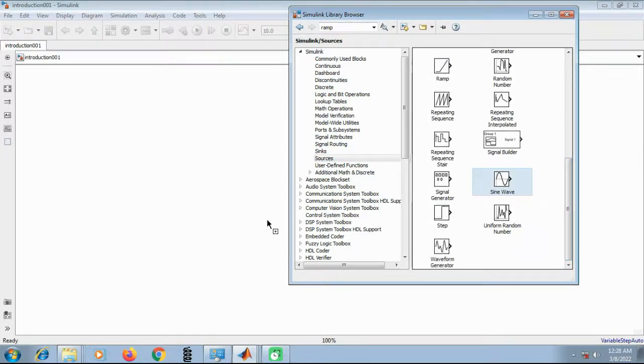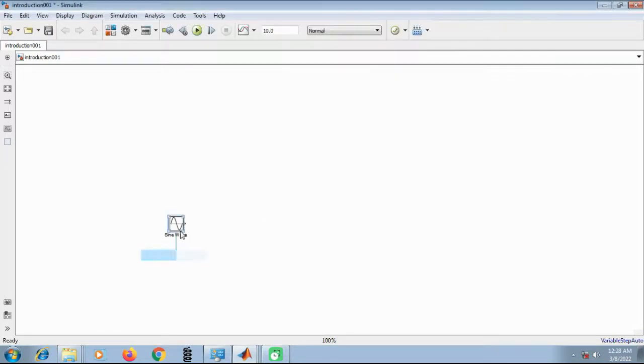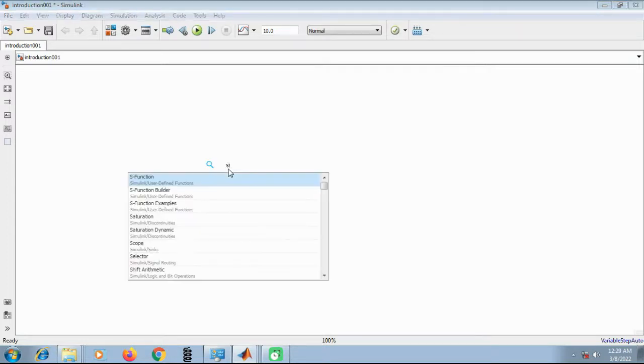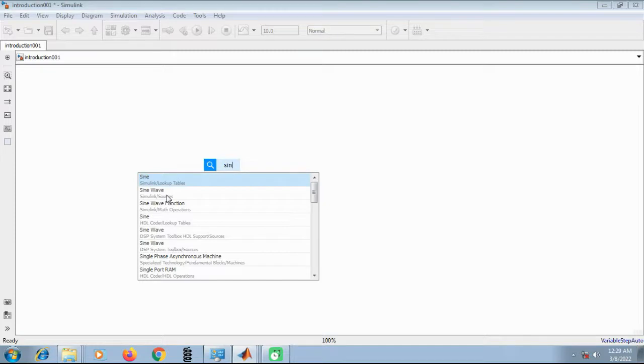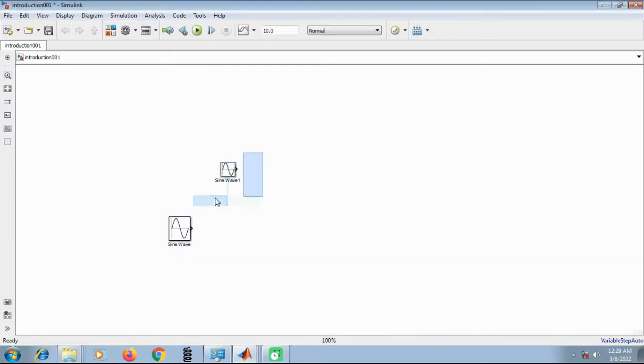You can either drag the sine wave to here and it will come here, or you can do one thing: click the left button of the mouse and just write sine wave. You can see the sine wave here. You can take the sine wave like this also.